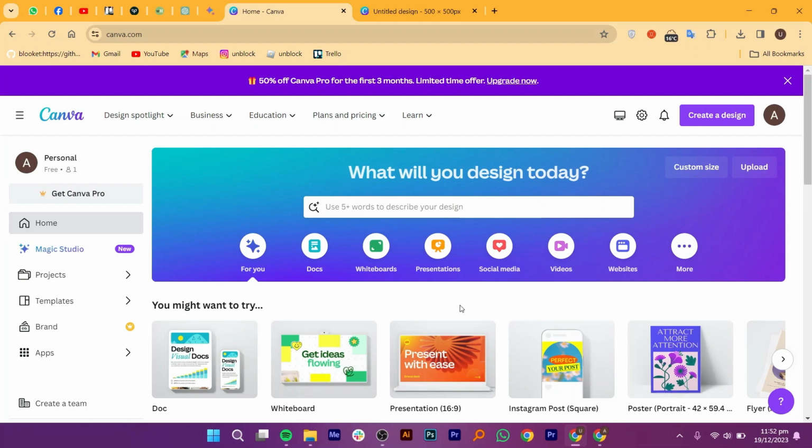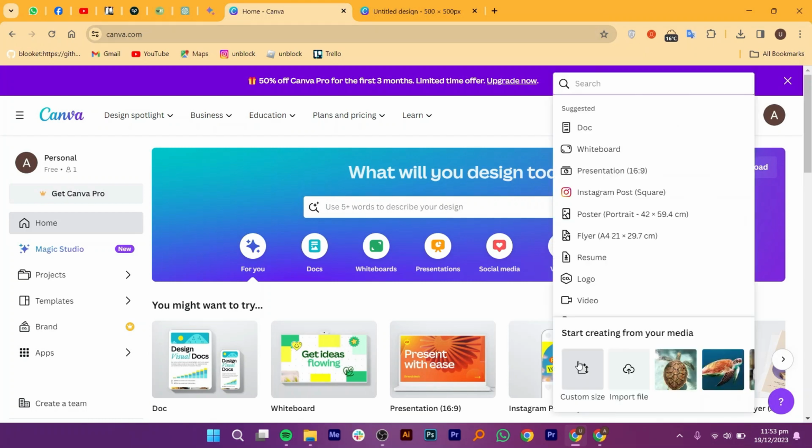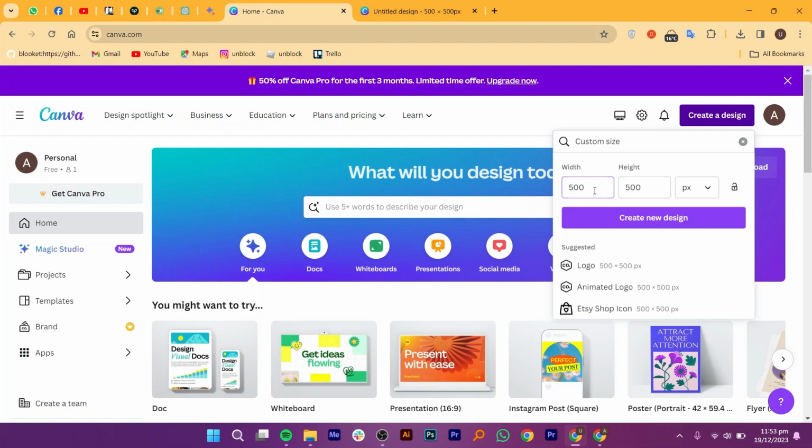Start by opening the Canva application in your system or going to its official website. Once you're here, click on the Create a Design button. Go to Customize Size and select 1000 by 1000. Click on the Create New Design button to proceed.